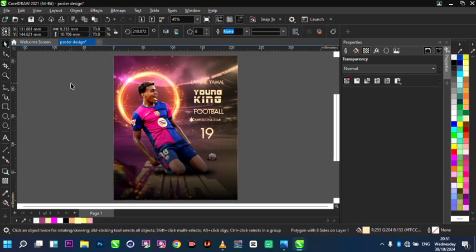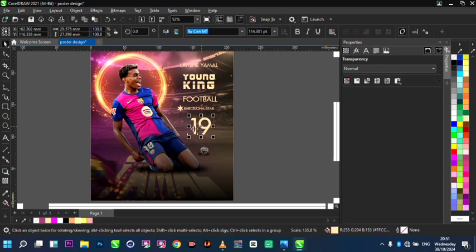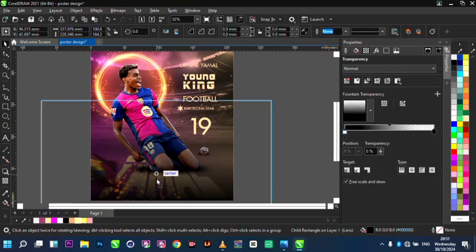So guys, this is how to go about this design. Very simple steps, and yet your professional look to your design is always added.